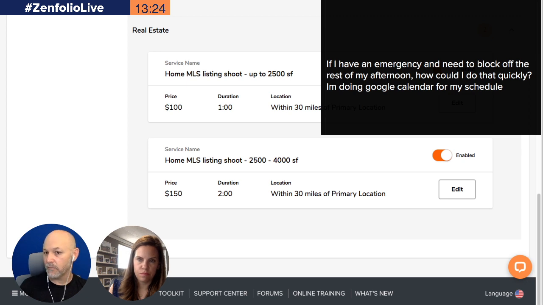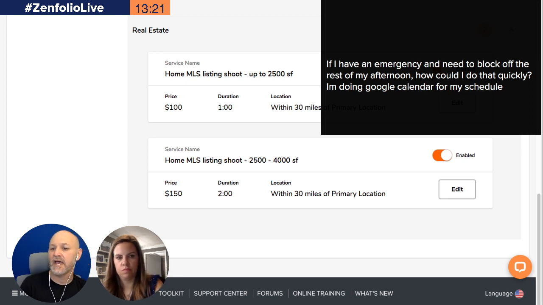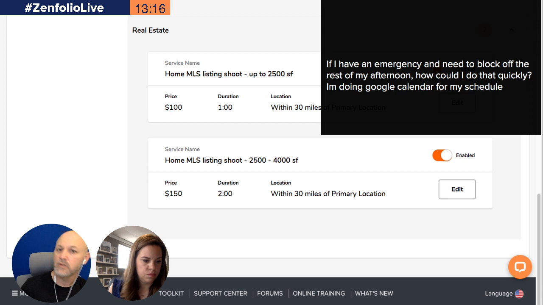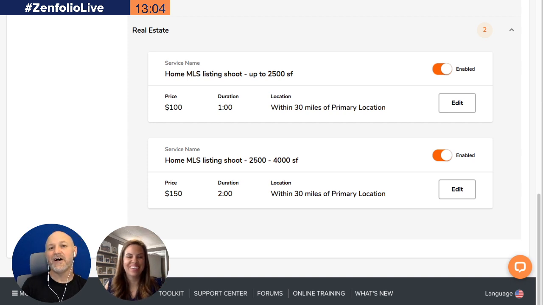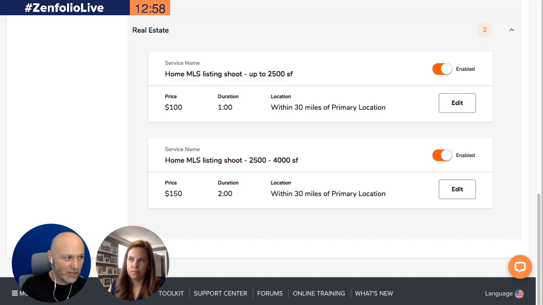Next one, if I have an emergency and I need to block off the rest of my afternoon, how could I do that quickly? I'm doing Google Calendar for my schedule. So I think the answer right there is, probably the quickest way to block your calendar off would just be to go to your phone. Hopefully you have your Google Calendar synced to your phone. And then you can just go in there and add a block and block the rest of that afternoon off. That way you don't have to come in here and try to change all this stuff and then remember to come back and change it later. You just hop on Google Calendar, block it off, and then you're good to go because it syncs with BookMe and nobody will be able to book you for that time period that you blocked off.